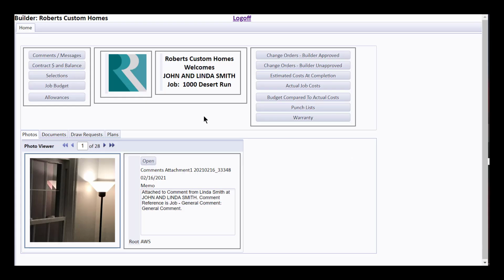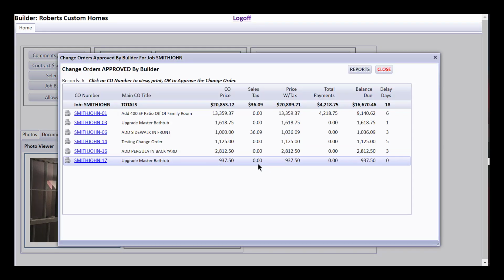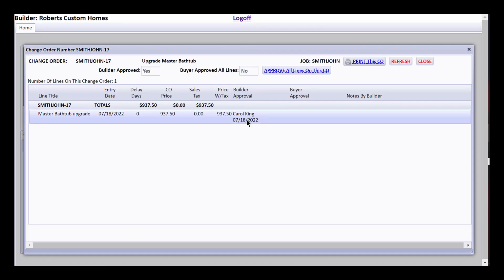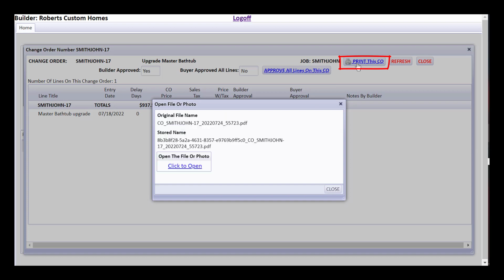Okay, this is what the home buyer will see based on all the things that the builder said that they should be able to see. Some of these buttons won't be here. If it's a fixed contract, they probably won't see actual job costs and so on. But we do want to take a look at the builder approved change orders. Now notice right here, if I do this one that we were looking at, it shows builder approval, and then buyer approval is empty. So they can look at all this. There could be some notes by the builder all about the change order here, etc. Or they could print this CO if there's a hard copy, and take a look at it before they decide to approve it.